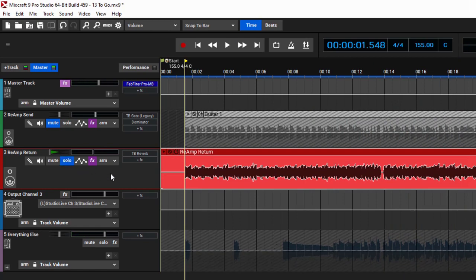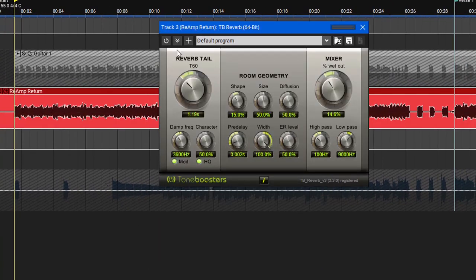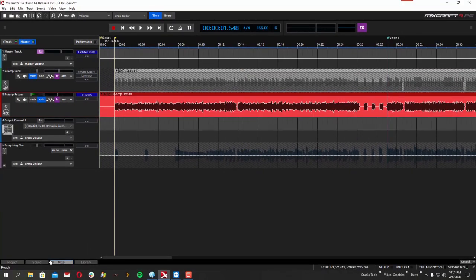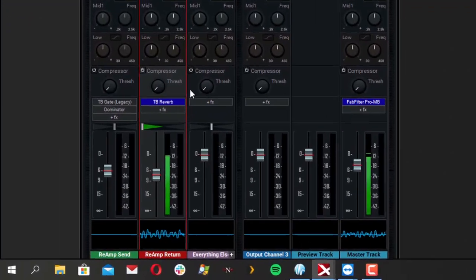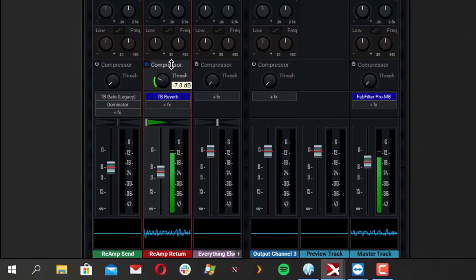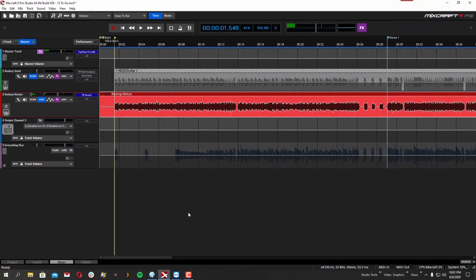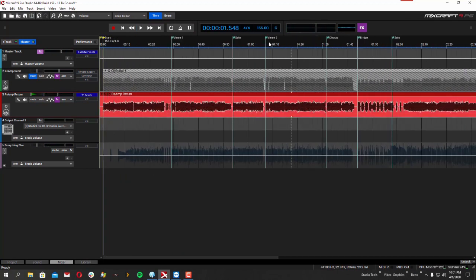So all that needs is a little bit of mixing like any other guitar track, and I've got some reverb set up here for it. And I also want to use the mixer and add some compression. Smooth it out a little bit. That's very cool, hearing that tone that I used to use constantly on my newer stuff.